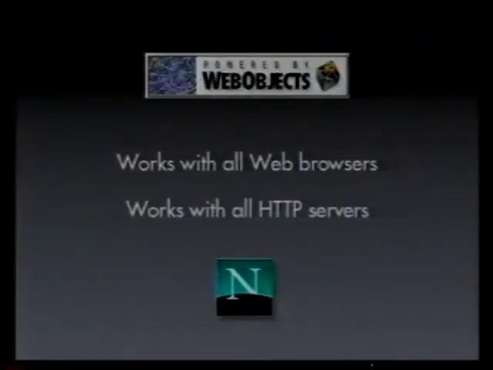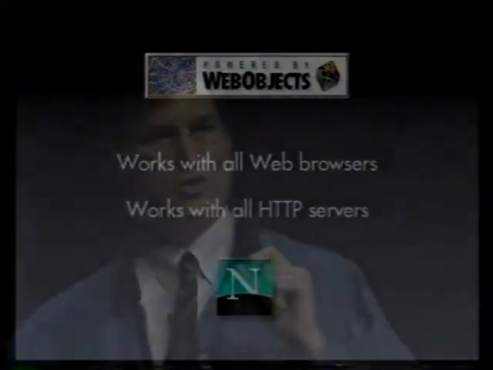Second message is WebObjects works with all web browsers and all HTTP servers, including, of course, Netscape browsers and Netscape servers, and we work very closely with Netscape to make sure that's all the case, and we're all standards-based. So it works with all web browsers and all web servers. Third, Java. We are 100% behind JavaScript and compiled Java on the servers. We are helping to enable those products to become real, and we will have them as soon as anyone does on the server side. And we believe that bringing those products to the server is going to be a major step forward.